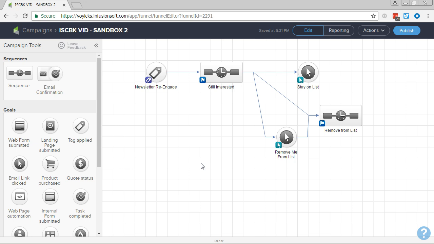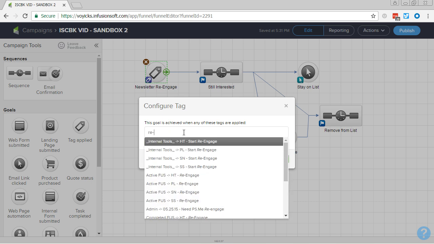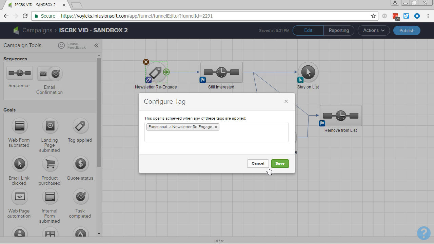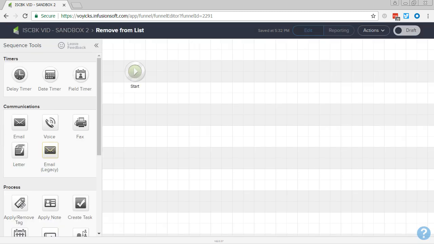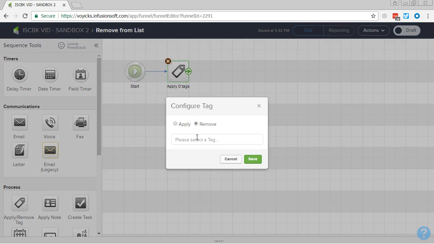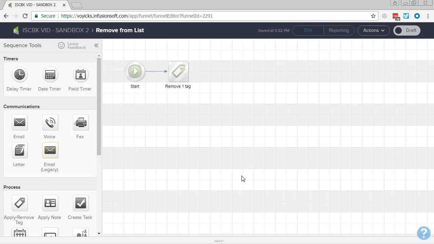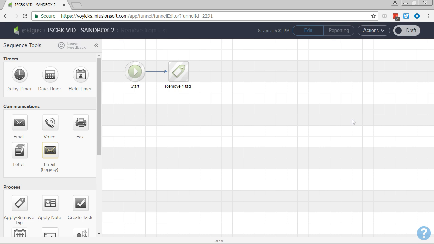So we're going to go ahead and start with the tag-based stuff that we're going to set up. So this tag goal is going to be that functional tag that we talked about earlier. So we've got a functional newsletter re-engage tag. That's going to kick this whole thing off. And then at the very end on the remove from list, we're going to go ahead and take them off of the newsletter. So in this example, let's say that we're going to remove them from the general ps.me newsletter. We can actually mark this sequence as ready too.